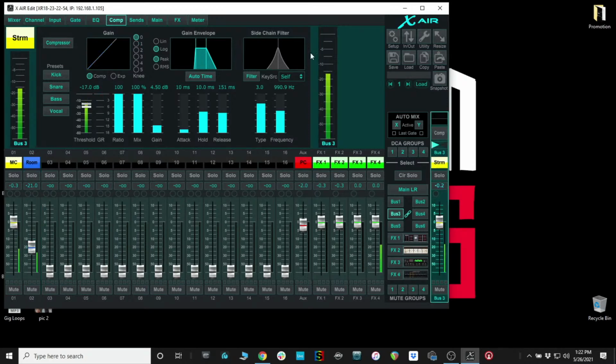Okay, so the stream, let's just say the stream we want to compress even more, or different than the room. So we turn the compressor on here, and you'll notice on this one, I have a ratio of 100:1, which is a limiter. Any signal that goes above the threshold will get completely blocked from going any louder.